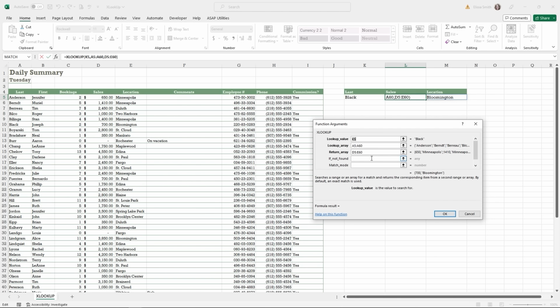Now, there are two additional arguments with this function that we're not using because they're not required, but I want you to see what they are. The first one is if not found. This means if there's no matching value found based on the other parts of the argument, you can actually have a message here, or you leave it blank.